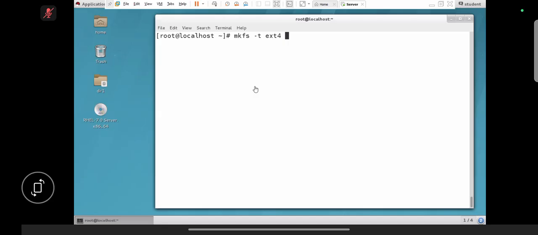Like the same way in XFS. XFS file system doesn't have a shrink option. Means we are unable to reduce the size. We can increase the size, but we are unable to reduce the size. Got it, guys? So that's why for the practical session, I'm performing ext4. In ext4, we can increase the size as well as reduce the size of your logical volume without losing the file system.